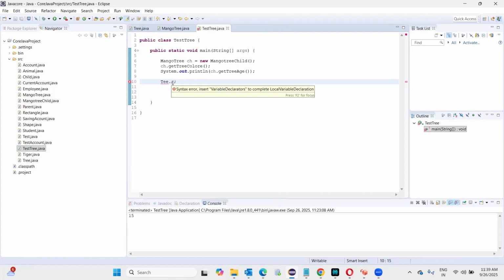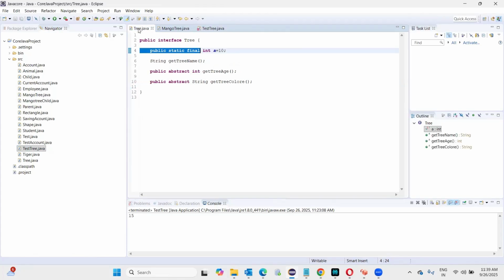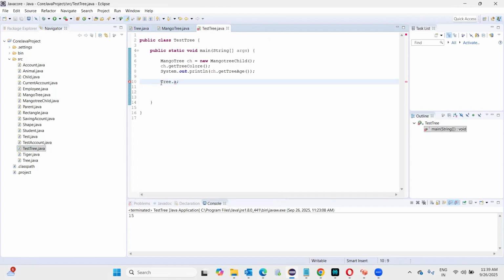Now what is the type of a? The a is of int type, right? So here I can declare int b equals Tree.a. Now you can simply use that b here.